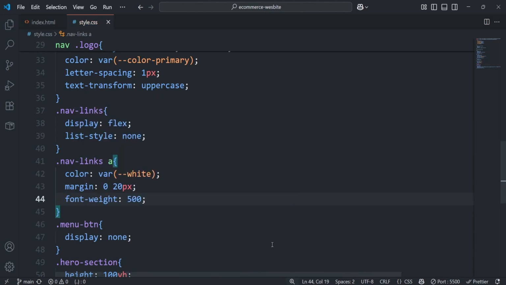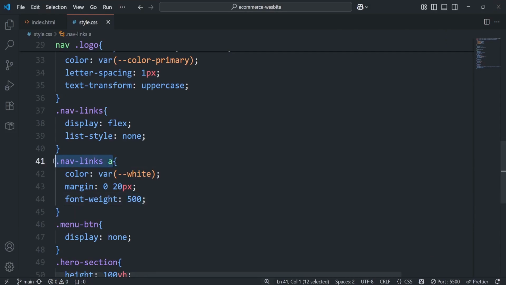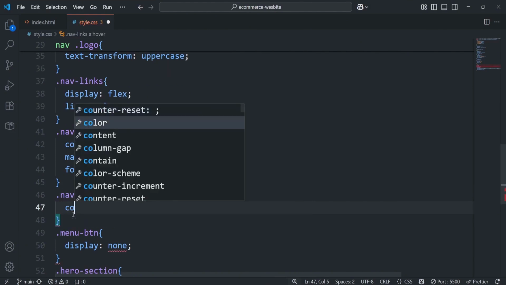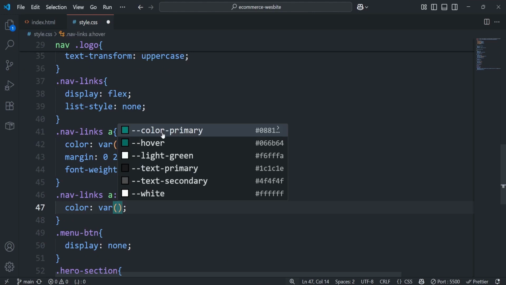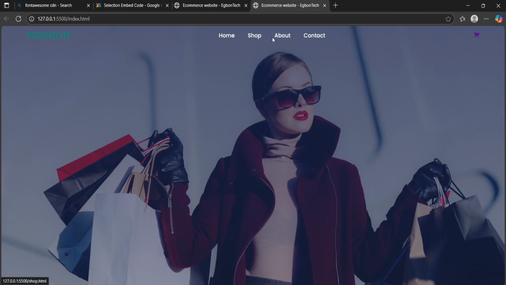I'll save that and head back to the web page. You can see these links are looking really good. Cool. Now when we hover on this link, I'll just copy this and paste that underneath here. Now when we hover on this link, I want it to have a color of hover. I'll save that. When I head back to the web page and hover on this, you can see that it actually changes in color. You can see that it's actually green. So next I want to style the items on the right hand side.